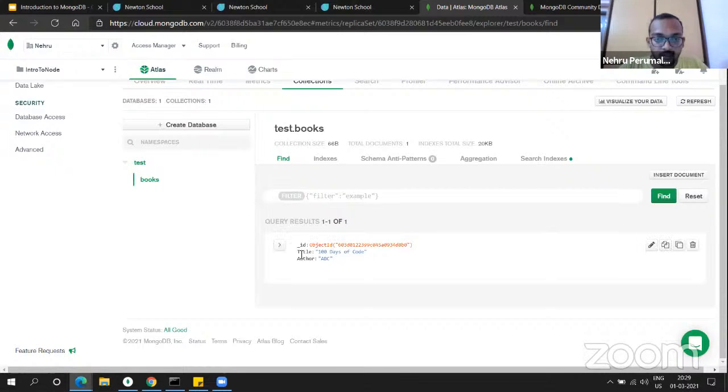So here you can see we have created a document. What is a document? A document is of JSON type, a JSON object. In a JSON document, the data is stored as key-value pairs. So what is the key over here? Title. What is the value? Whatever the user entered as the record value, which is 100 days of code.